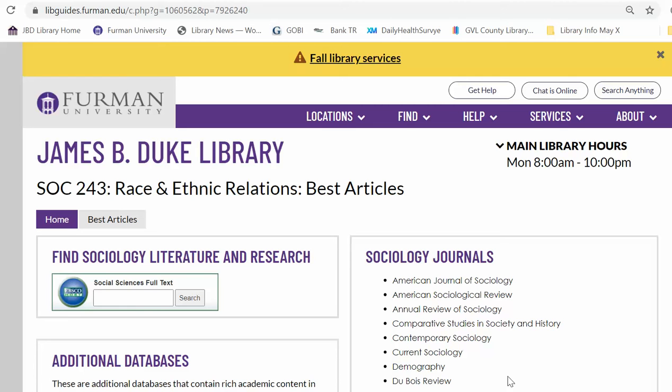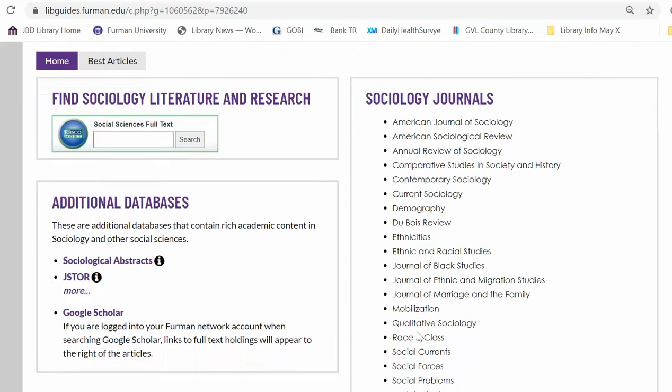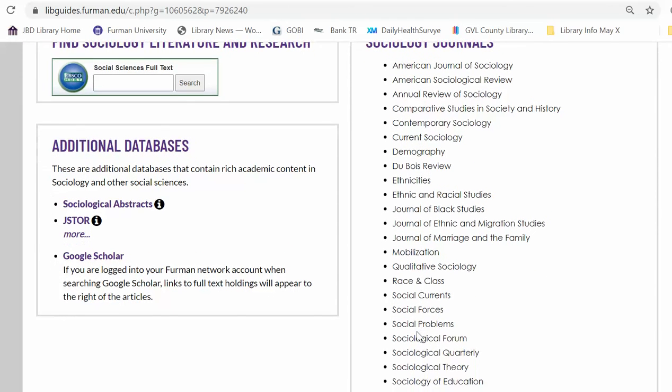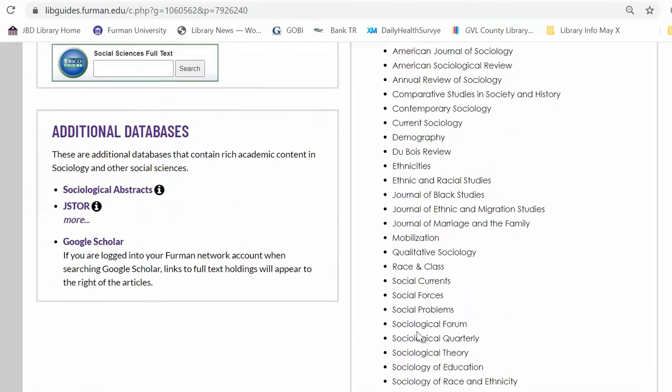I'm going to try to show you how to use this library guide that's been made for your class to find some good sociological literature. And we're going to use the search box that's here that's for a database called Social Sciences Full Text. And we're going to use the list of journals that's on the right.